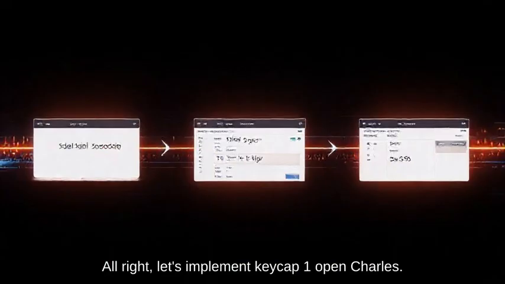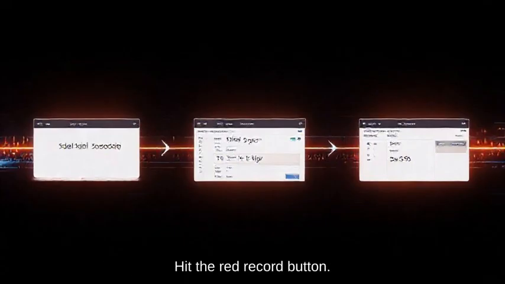Alright, let's implement. Step 1. Open Charles. Hit the red record button. Step 2. Run your app. Perform the failing action. Step 3. In Charles, type the domain into the filter bar. Boom. Only the traffic you need.